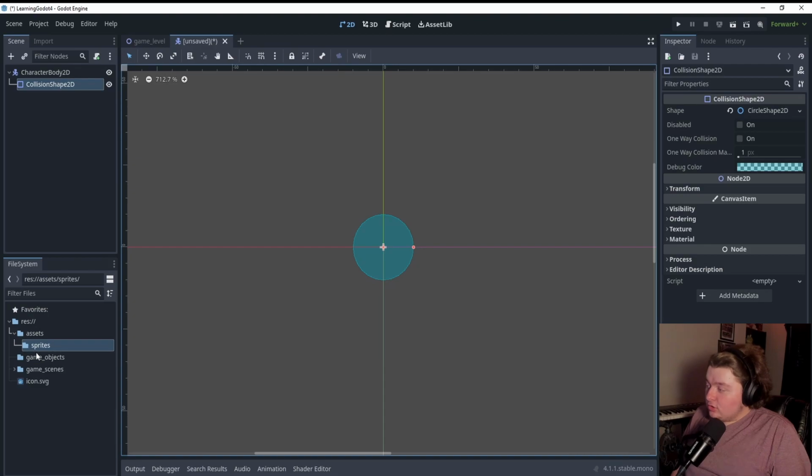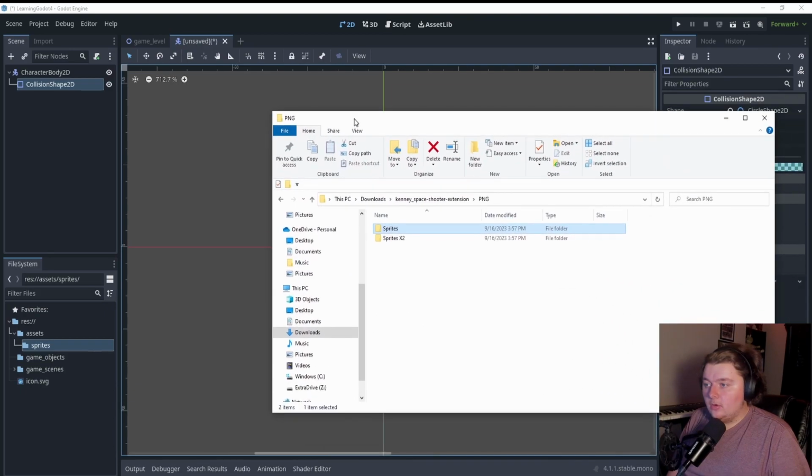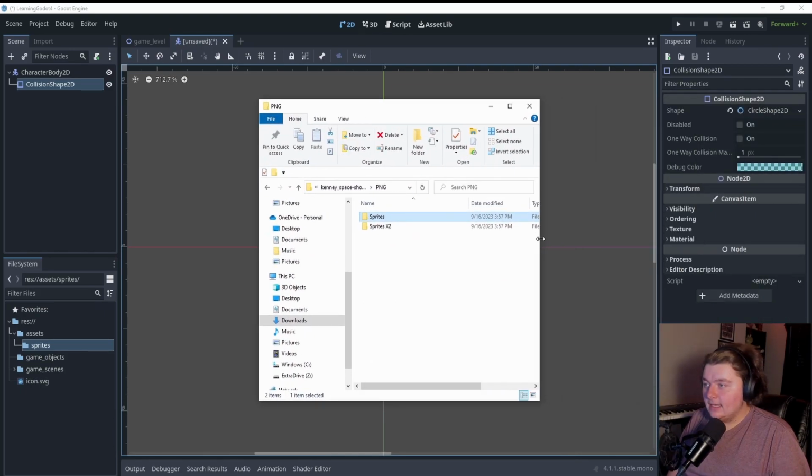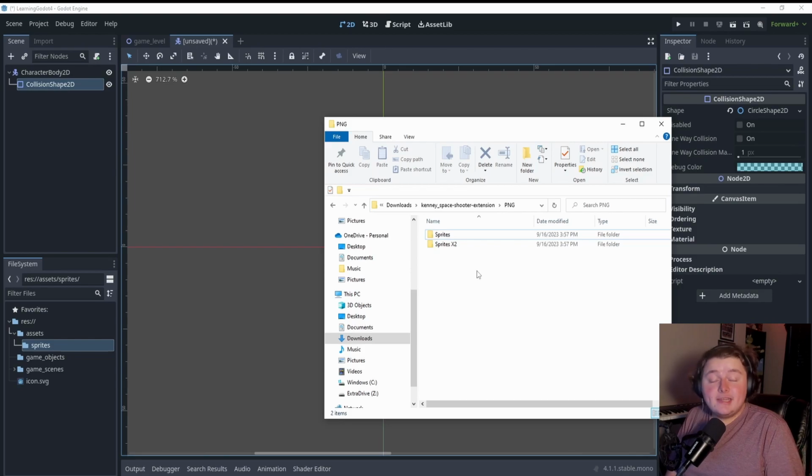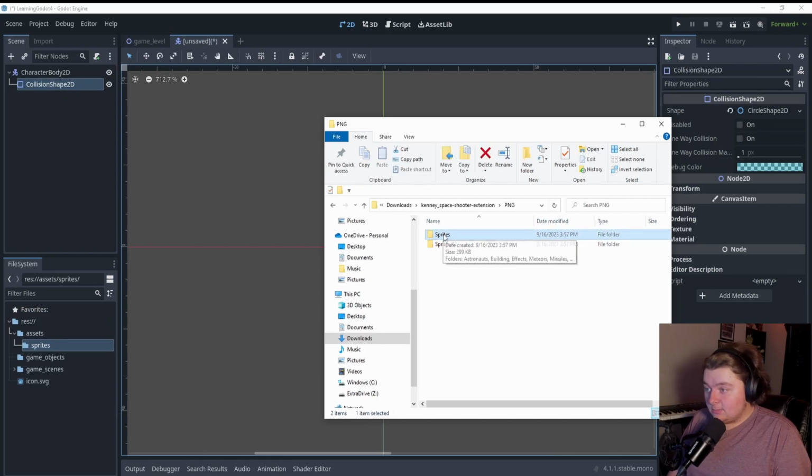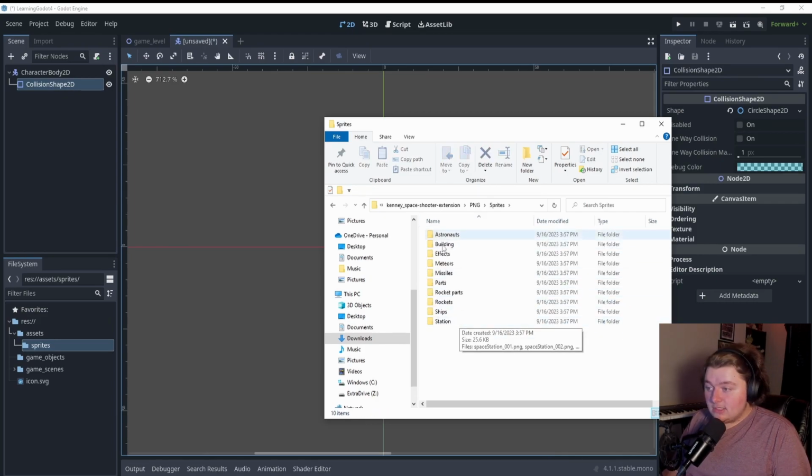So now that I've created this sprites folder, I'm going to open up my file explorer. I am going to open up where I have my assets. And for this game, I'm going to be using a Kenney asset pack so that it's easily accessible for you guys to use as well. So we're going to take this sprites folder, all of these different sprites. They're all sorted by different type. We're going to grab all of these, and I'm going to drag them into the sprites folder here.